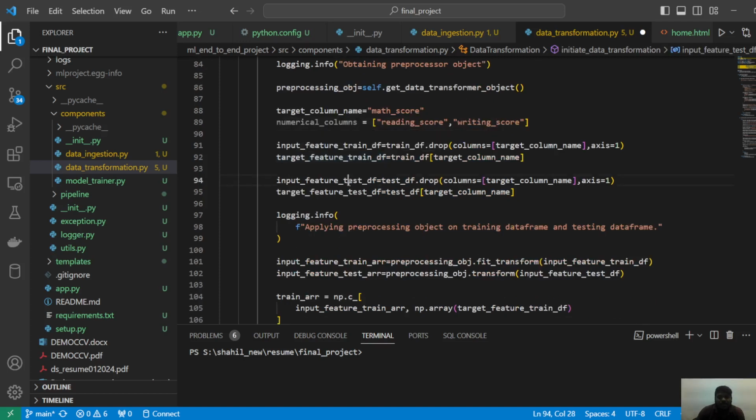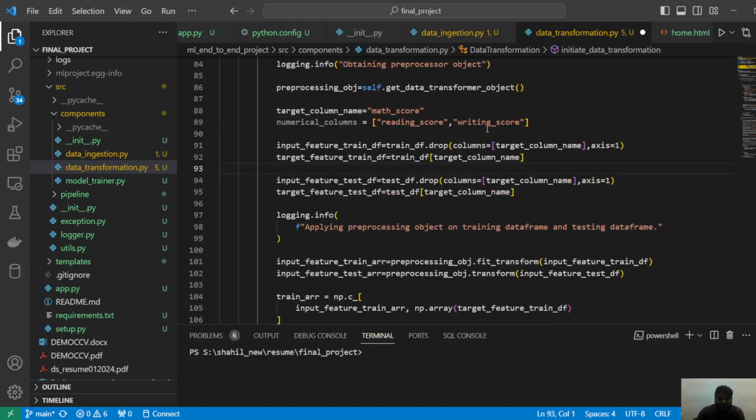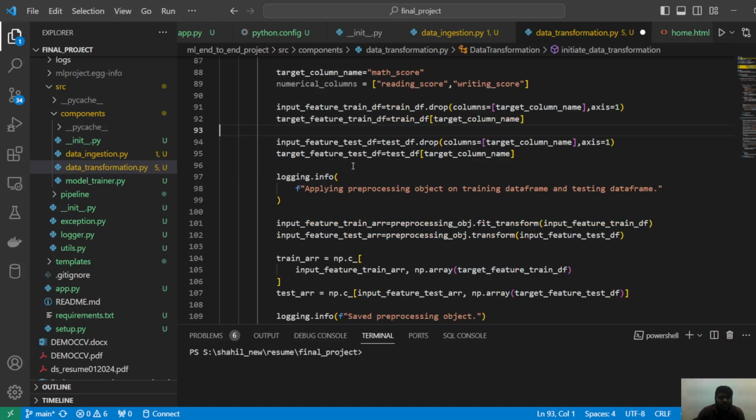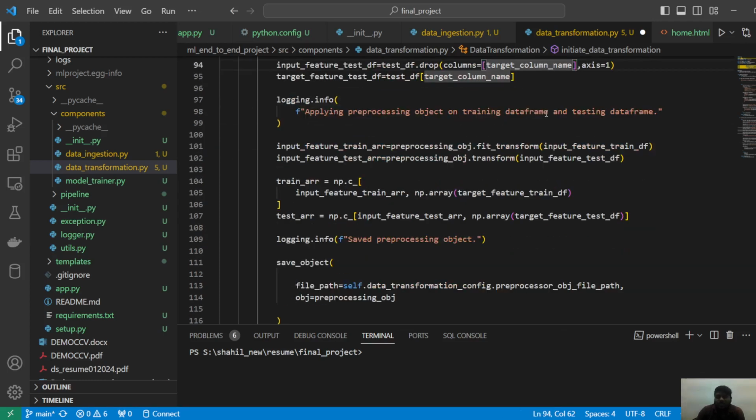Then we create a train dataset, that is we drop our math score, and we create the target feature train where we use our target column name, because this is our target, that is math score. And again we create the test dataset, and the target feature for the test, which is the target column name, that is math score. After that we write the logging information to track our program.